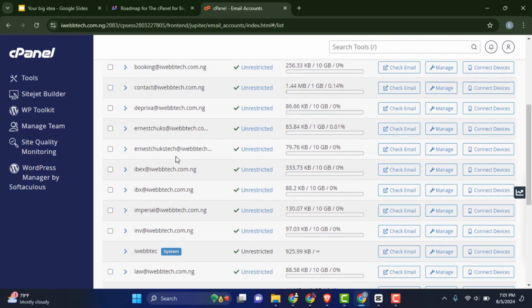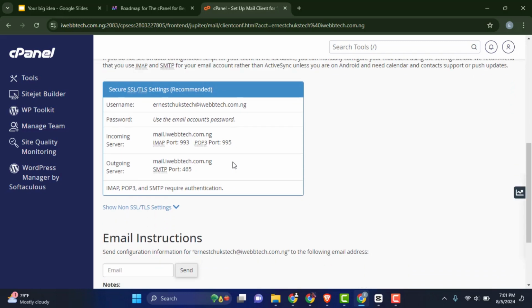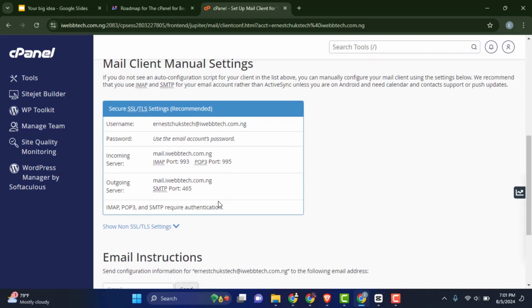Now let's go to the last option right there, which is the connect devices. If I click on connect devices, I'm going to see some options right here for the email SMTP configuration settings. All this information: this is the username, obviously the email address, and we have the password not displayed, obviously you know the password you used to create the email account, and we have the incoming server and the outgoing server. The incoming server, if you want to add this email address onto your Gmail app on your phone, this is the server you use. You use the IMAP and other stuff and the ports.